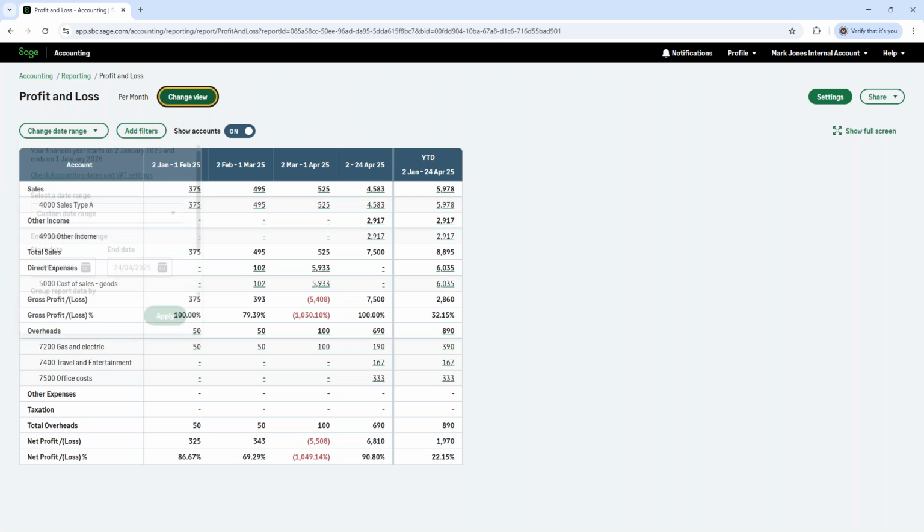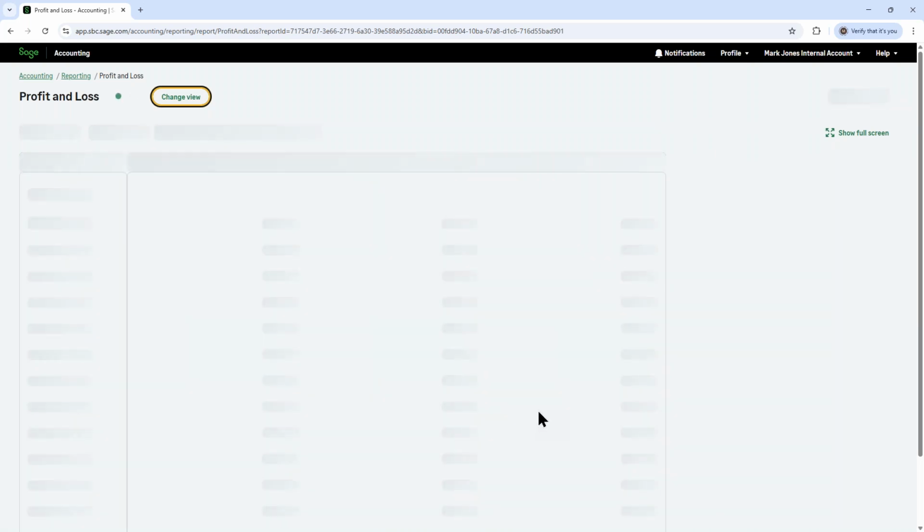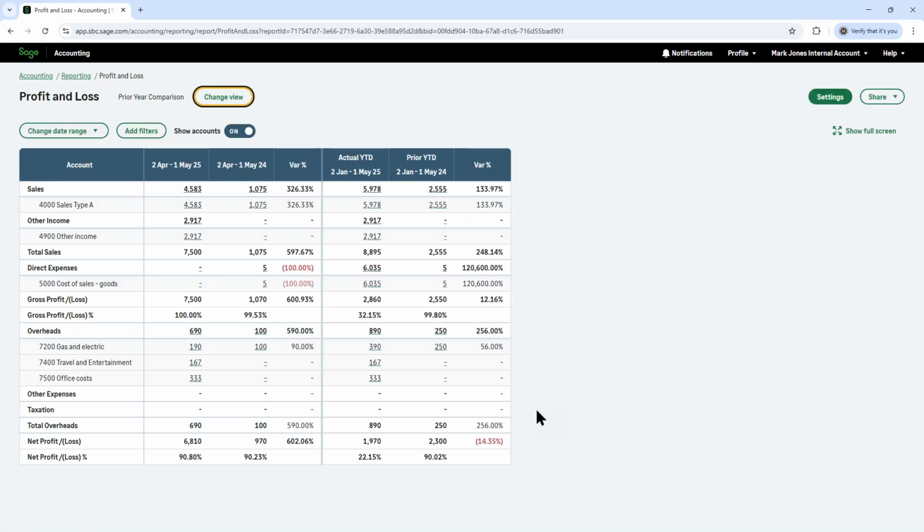If I go back to Change View, if we select Prior Year Comparison and run the report, this shows your balances for the current month and the year to date for both the current and previous financial years, including a variance percentage. So you can see if the variance percentage is shown in red, this indicates a drop compared to the previous year.